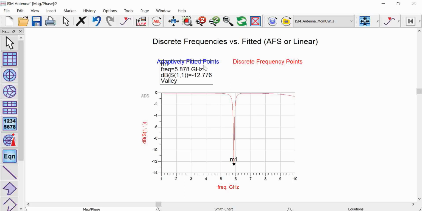And those who have participated in my courses already know what the impedance was as well as the S11 for this design.